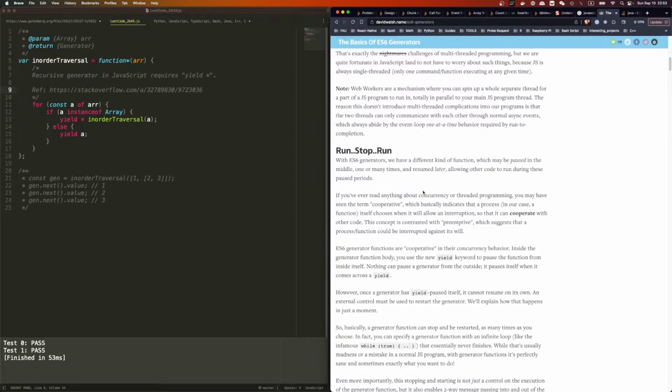Pause the function from itself, from inside. Nothing can pause the generator from the outside. It pauses itself when it comes across a yield. However, once the generator has a yield pause itself, it cannot resume on its own, and an external control must be used. I think Python is the same. You yield and then you have to call next.